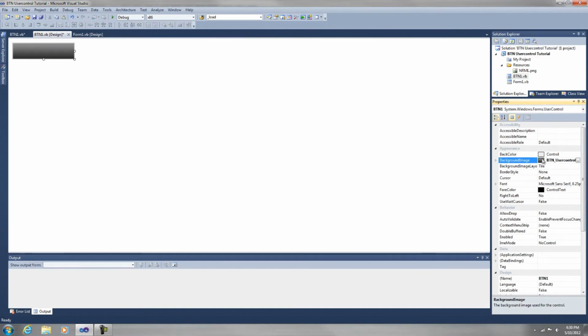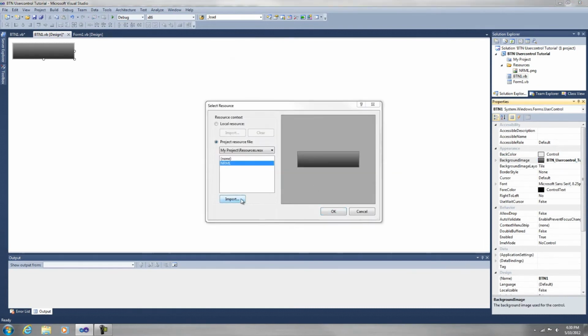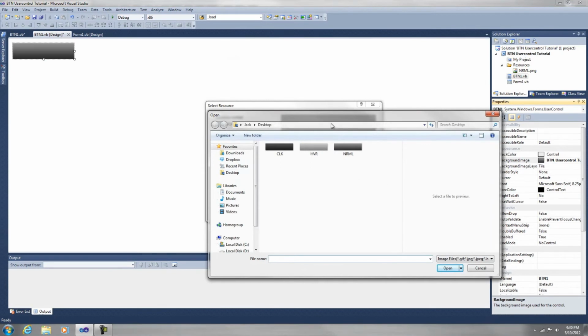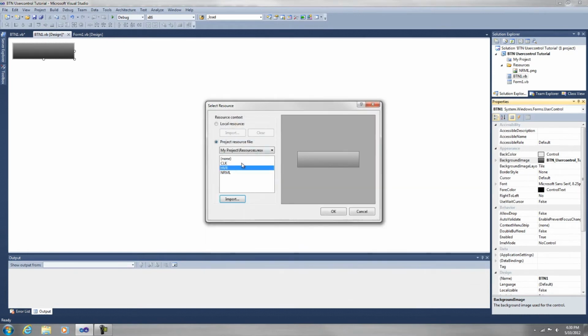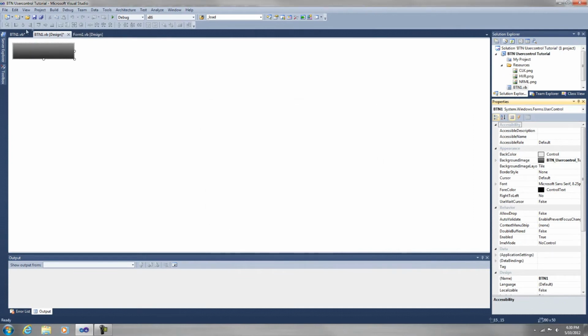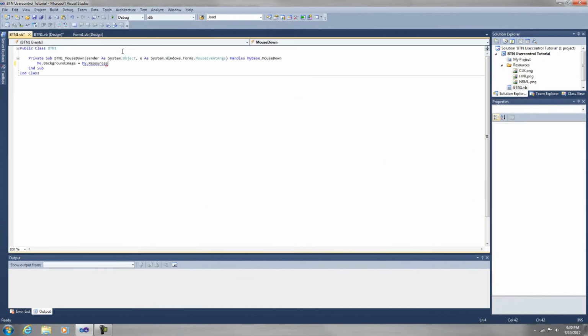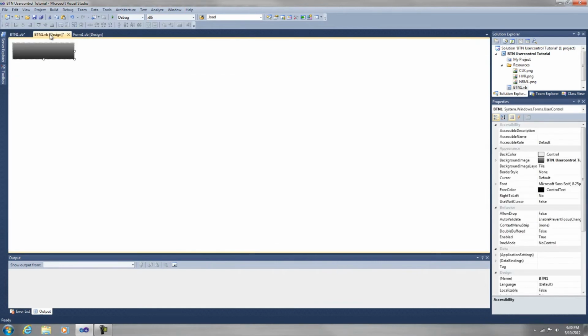So if you just go back to the background image and import the rest, like CLK and hover, now these are resources. So you can refer to these, which is nice, so it's easier. My.resources. and then this is going to be the click. I was lazy, so I typed in CLK.